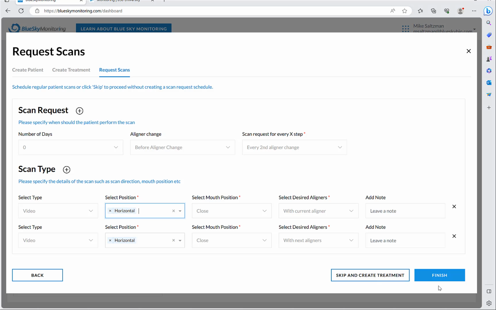If you don't want that timeline created, just click skip and create treatment, and then you can manually request a scan whenever you want. So that's what this button, skip and create treatment, is doing here, is to skip the creation of the timeline and just finish the process and create the treatment. Otherwise, go ahead and click on finish, which is recommended.